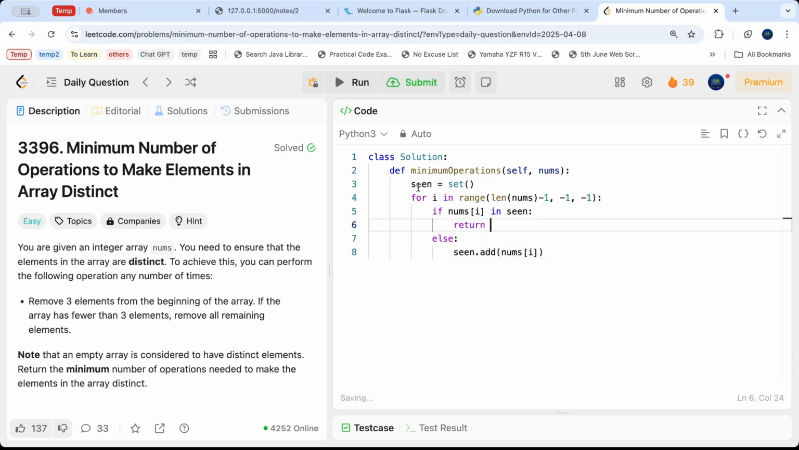Okay. Now the formula is, the moment I get a duplicate element at any index i, I can say i divided by 3 plus 1. That is my number of operations I need to perform. So I can delete the elements from the starting and make my array unique. But if we are not returning at any time, it means that we have not seen any element which is duplicate. So if we come out of the loop, we can return 0.